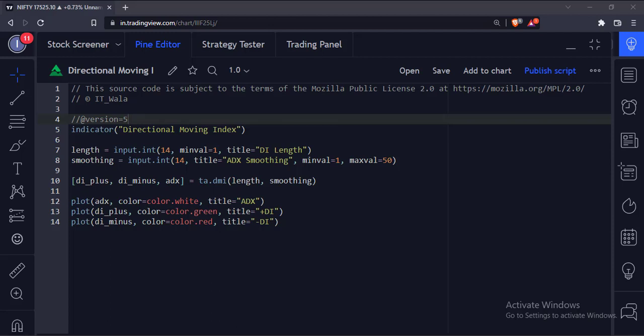Let's start. Today we will see how to implement the directional momentum index in the TradingView Pine script. This is an indicator function with a name, directional momentum index.